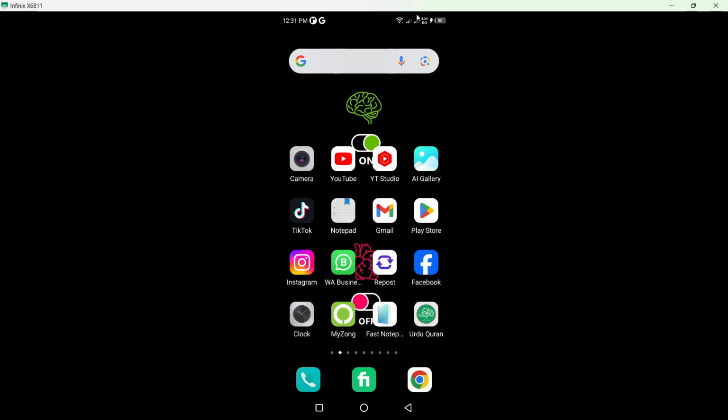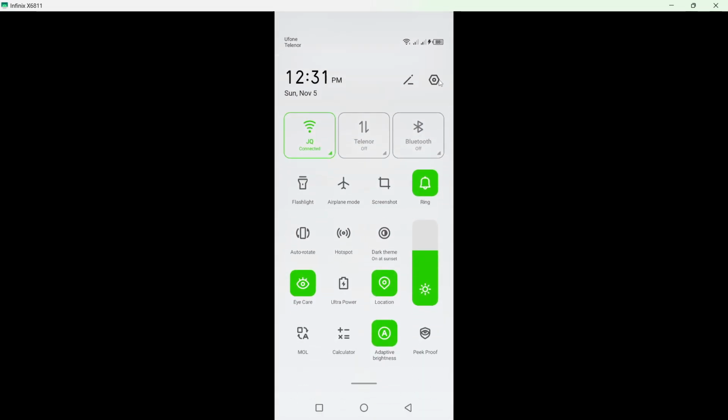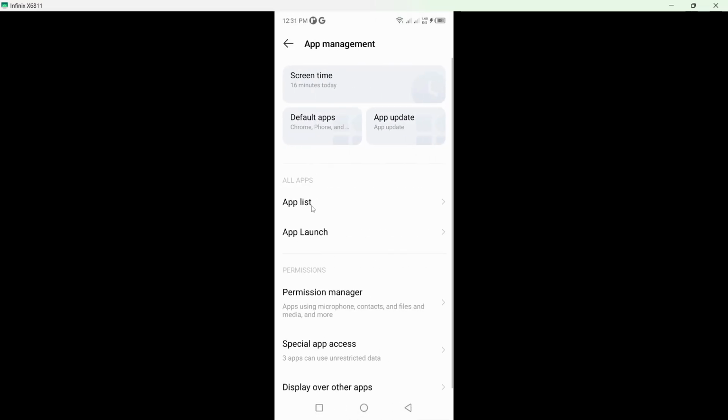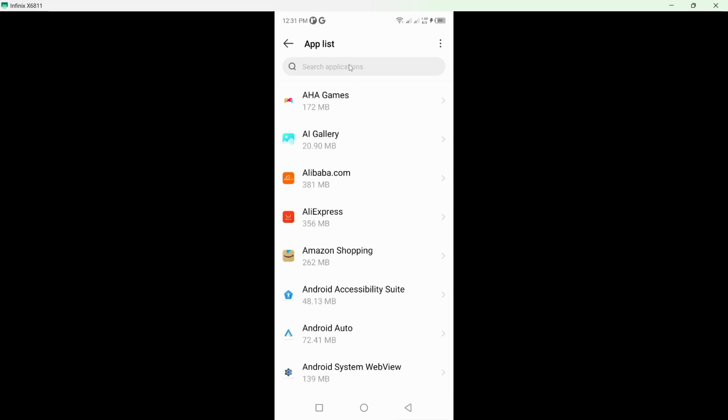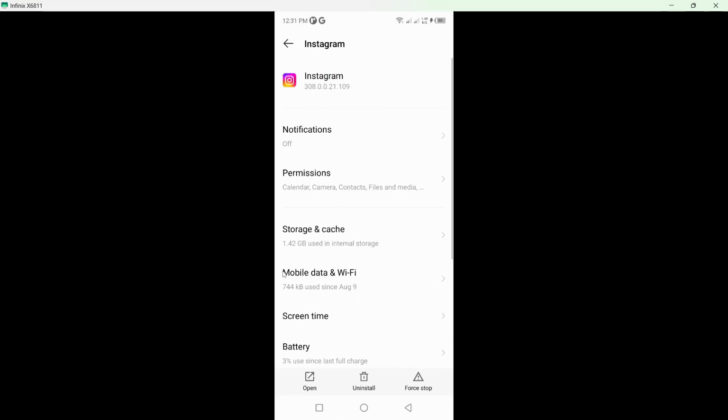So the first step you simply need to do is to open settings of your smartphone. Then you need to go into the app management and click on app list. From here you need to search for Instagram. Click on that. Then you need to click on storage and cache.